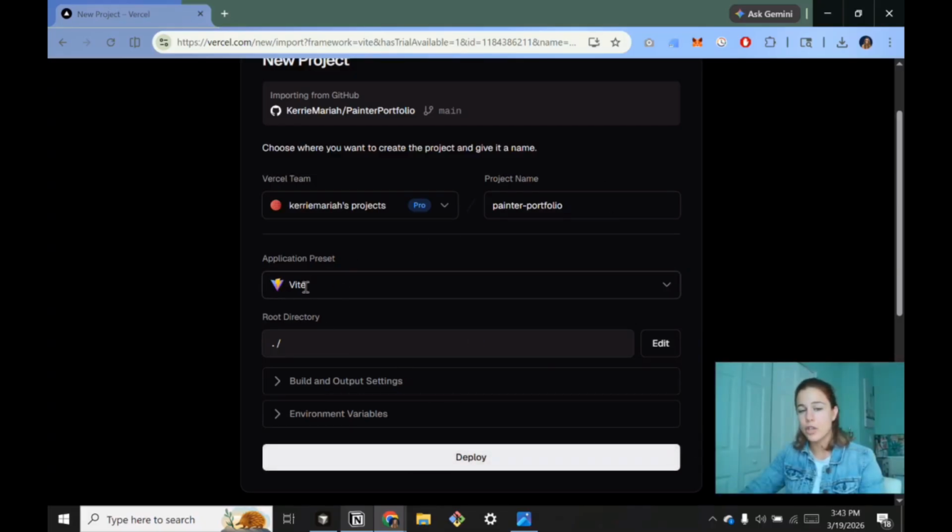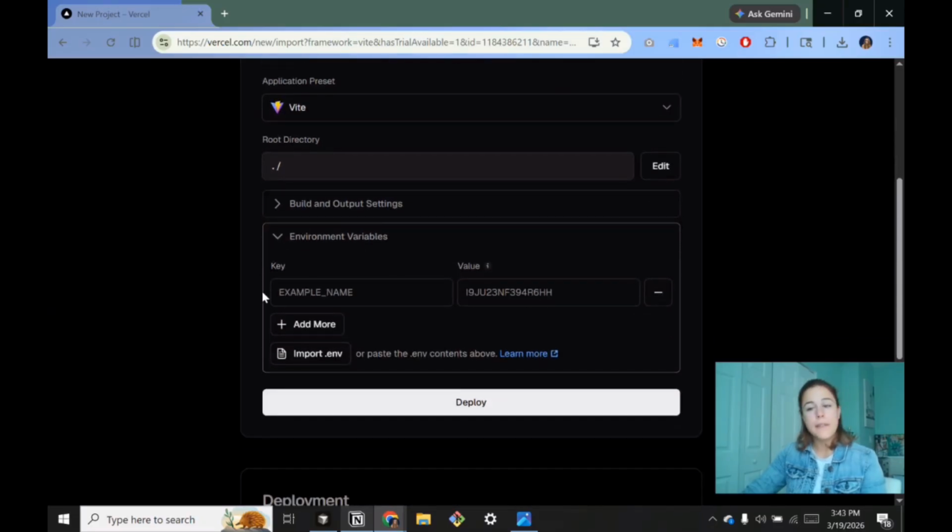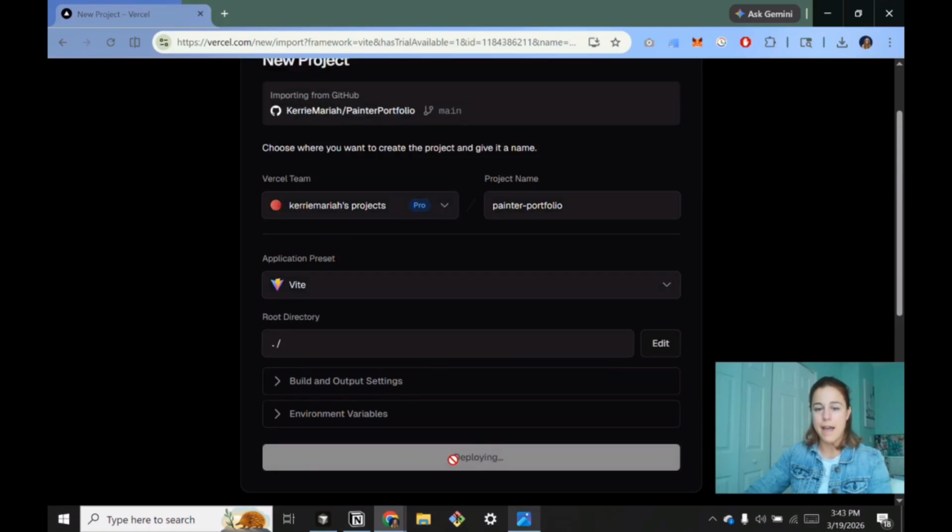We're going to click after we have all that set up. So you want to make sure that Vercel auto-detected the application preset. We can ignore build and output settings, environmental variables. We'll deal with that in the more advanced section. Right now we can ignore. So you have that, and then you click deploy.